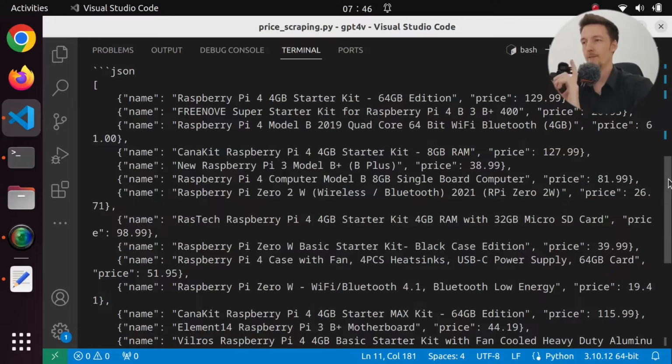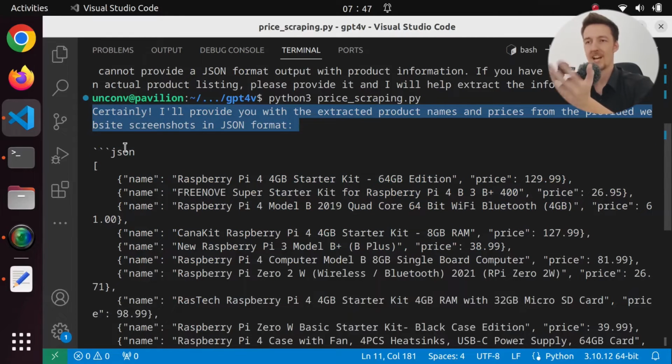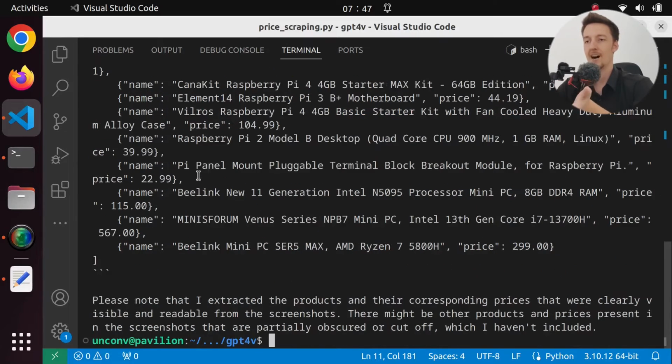Now the GPT-4 Vision API does not yet support the JSON mode. So actually there's some text up here and then we would have to parse the JSON out from this to actually use it somewhere else.